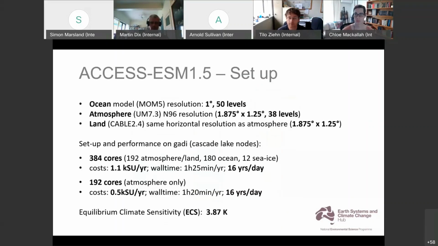Next slide, please. So here you can see some more details around the setup and performance. The ocean model has a resolution of 1 degree, atmosphere and land a resolution of 1.875 by 1.25. So ACCESS-ESM1.5 runs at the same horizontal resolution as the climate model CM2, but the CM2 has more vertical levels in the atmosphere. The model runs are set up on the NCI on Gadi. In the standard setup, ACCESS-ESM1.5 uses 384 cores.